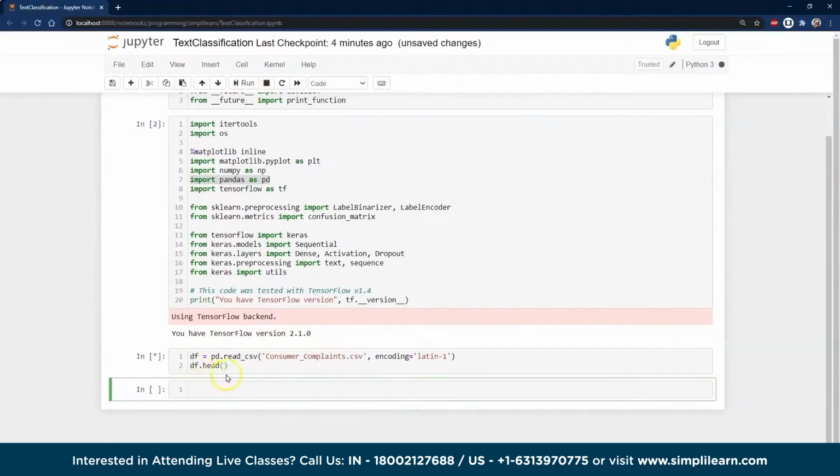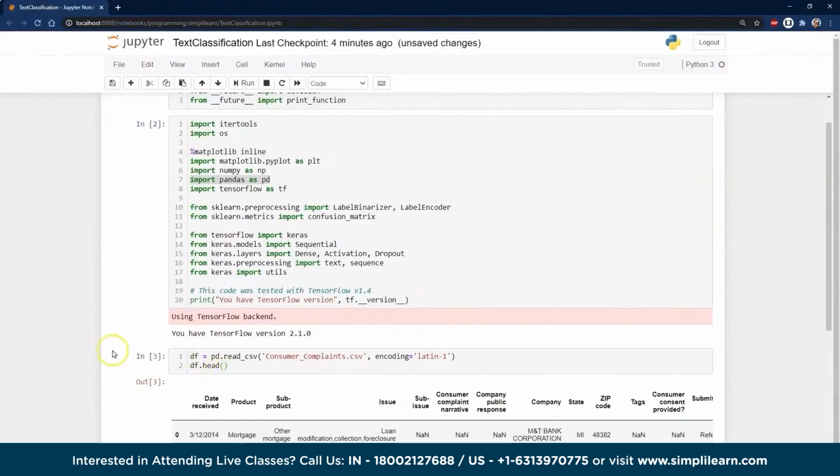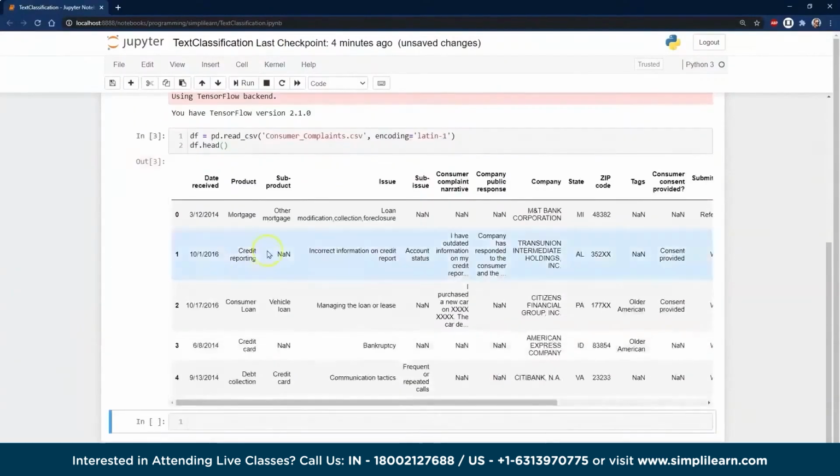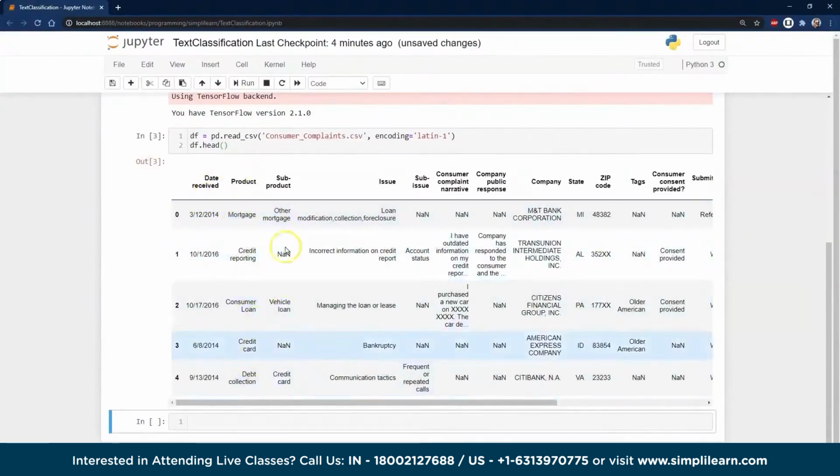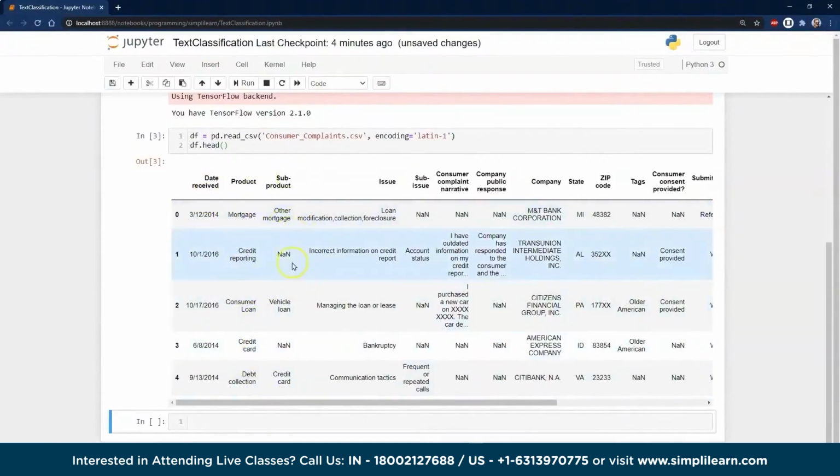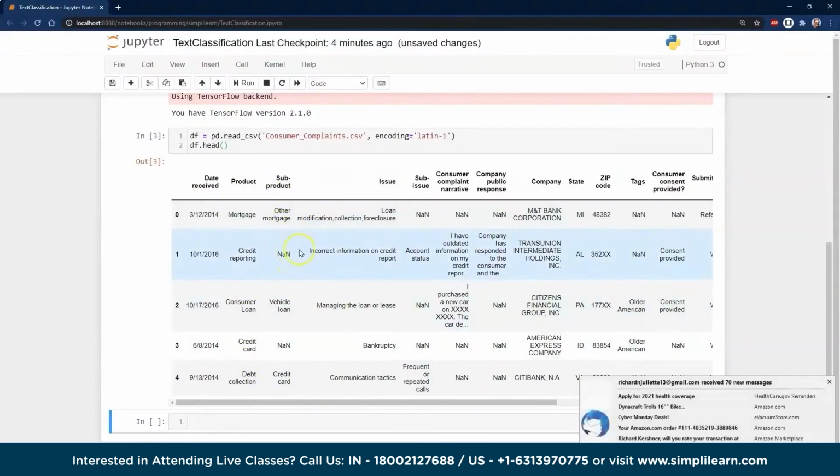And give it just a moment to read that in. There it goes. And you'll see in here that we have a date received, a product, mortgage, credit reporting, consumer loan, credit card, subproduct, other mortgage, NaN, NaN, whatever that means, it's just missing data right there. There's nothing in there. Vehicle loan and so forth. And then, of course, different columns. And this is a data frame. A data frame has rows and columns.